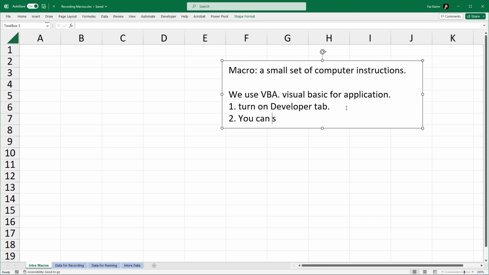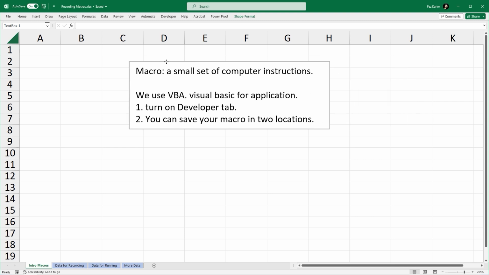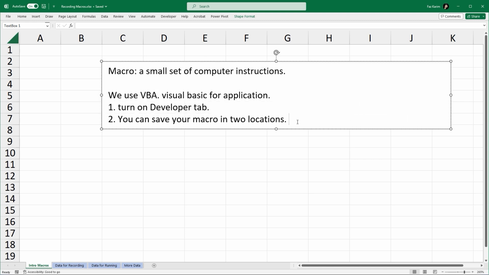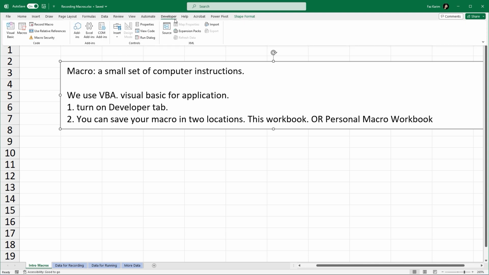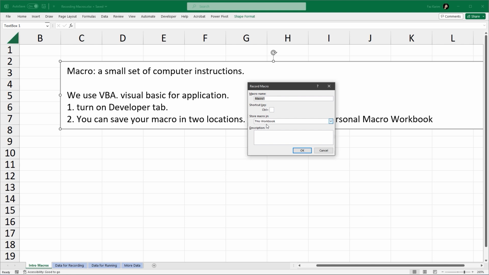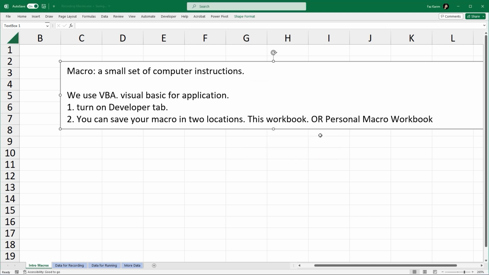Next, I want you to know that you can save your macro in two locations. When you record it, it's going to prompt you to save it in this workbook or your personal macro workbook. Let me show you what I mean by this. When I go to the Developer tab and I choose to record macro, I can store the macro in my personal macro workbook or this workbook. Now keep in mind, if I do it in this workbook, I must save as a .xlsm file. You have to save this workbook as a macro-enabled file if you save it in this workbook, otherwise the macro won't be saved.